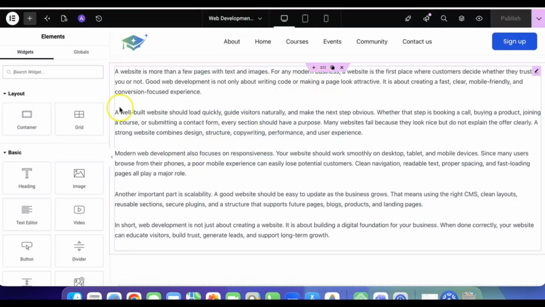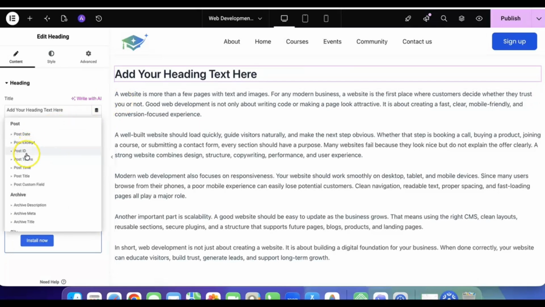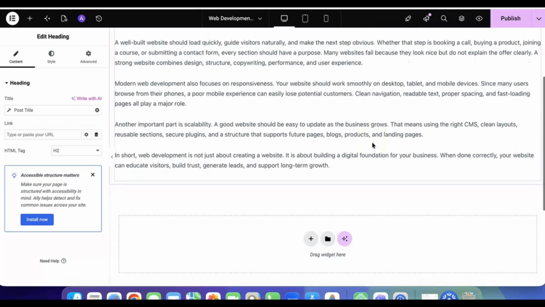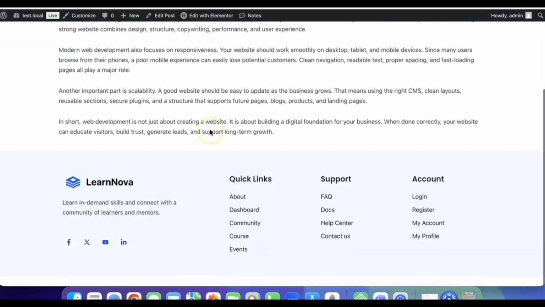Let's do it with Elementor. Here we have, and we will just add here, and from here we will go to this dynamic tag and select post title, and it will automatically call the post title here, and publish. So the first post is published. Let's see how it looks on the front end. Yeah, now it is fine.